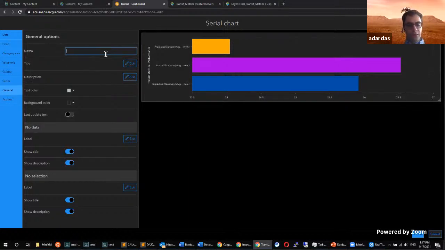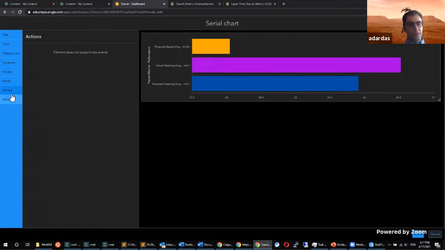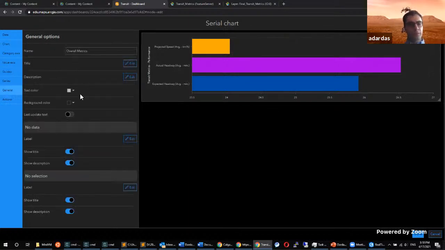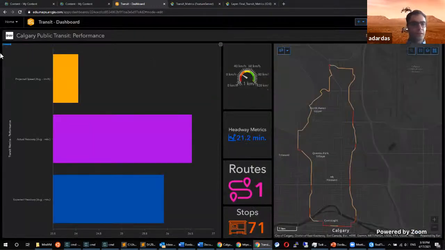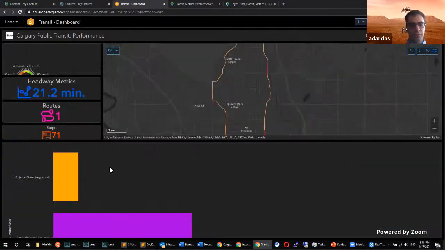Then, we can say overall metrics. That's fine. Actions, we won't put anything because we already have the indicators in the gauge telling us to do that. So there's no need to have it redundant. So let's hit done. And then let's drag this down here at the bottom.